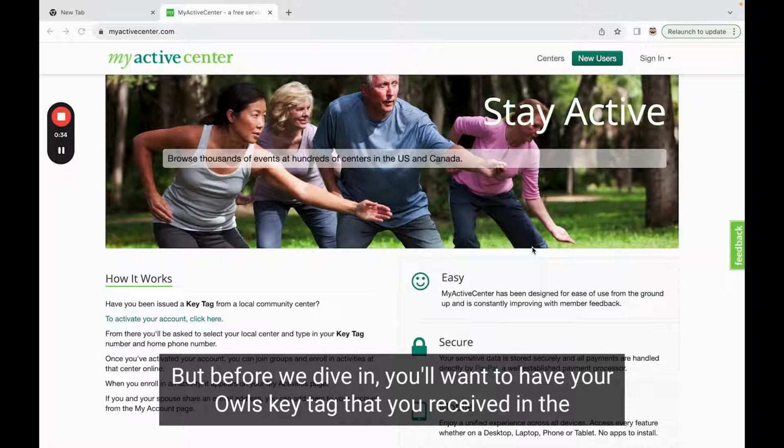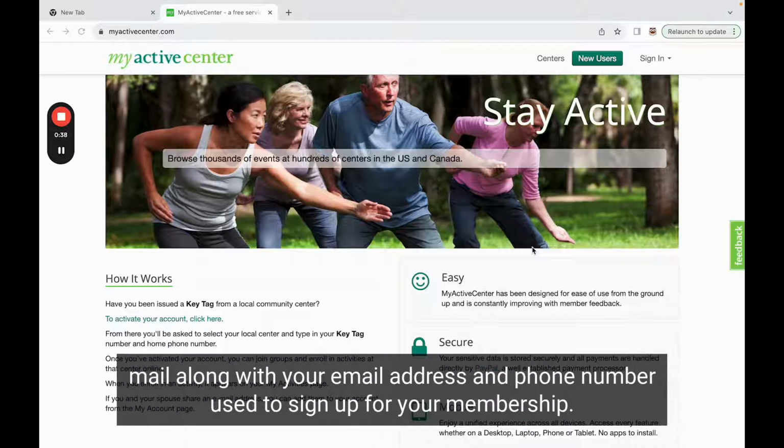But before we dive in, you'll want to have your Owls key tag that you received in the mail, along with your email address and phone number used to sign up for your membership.